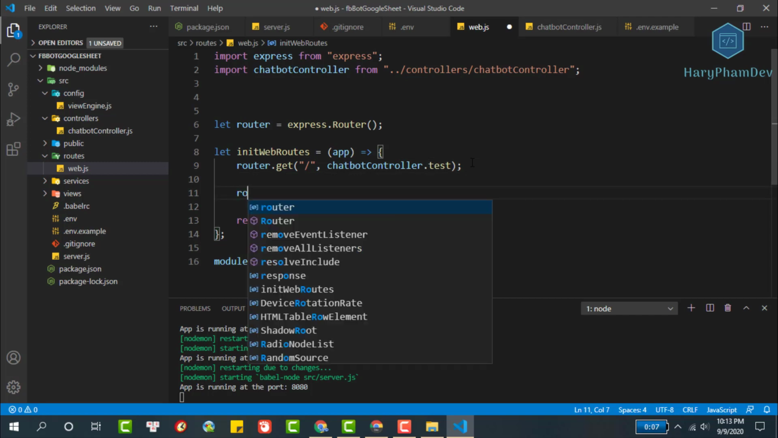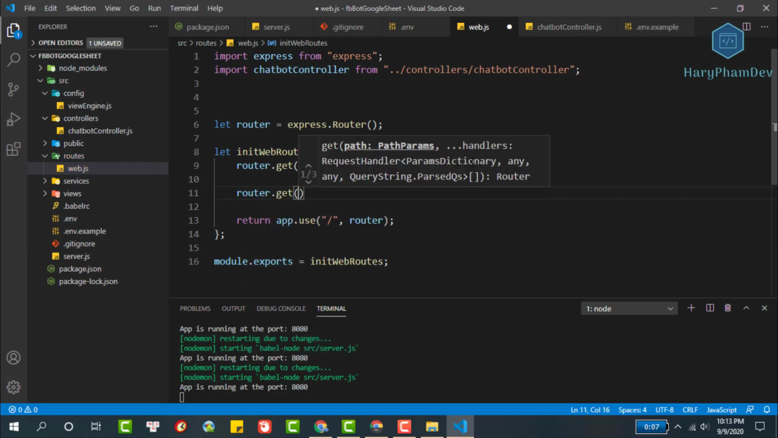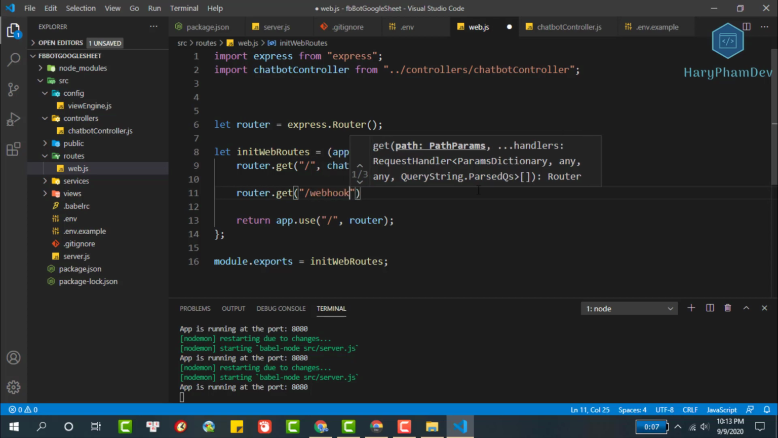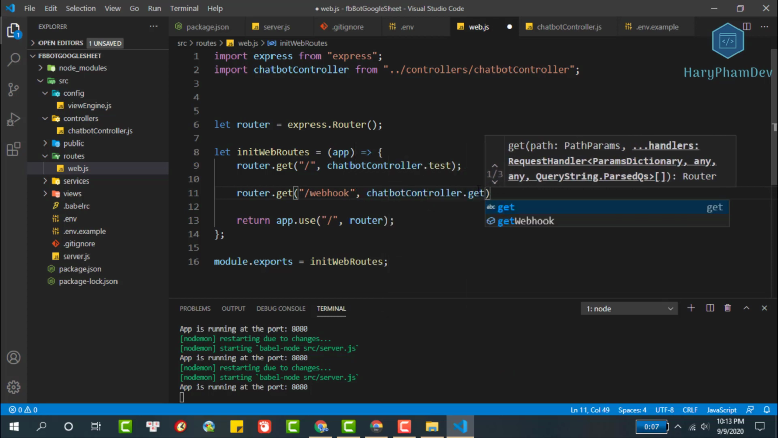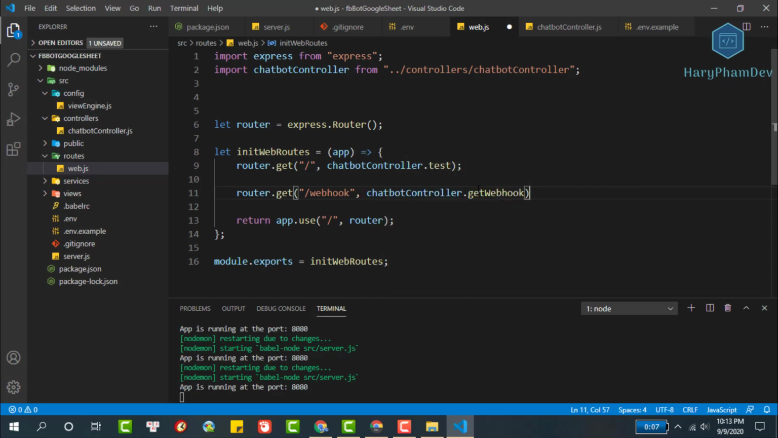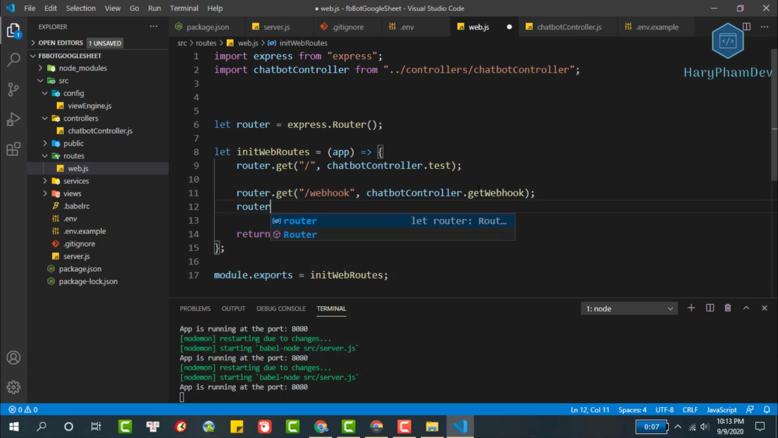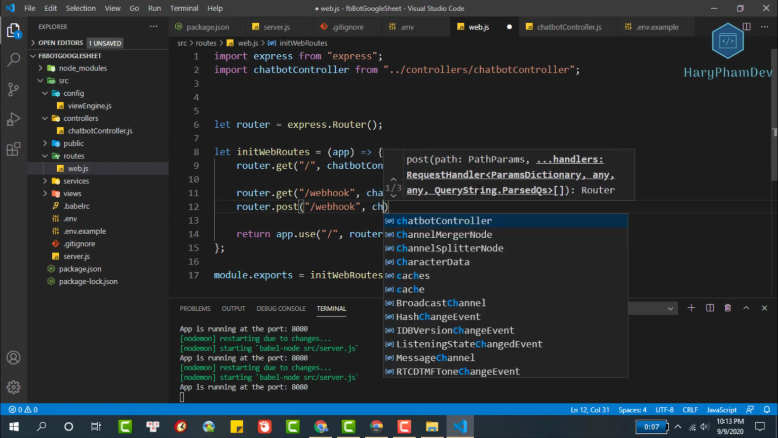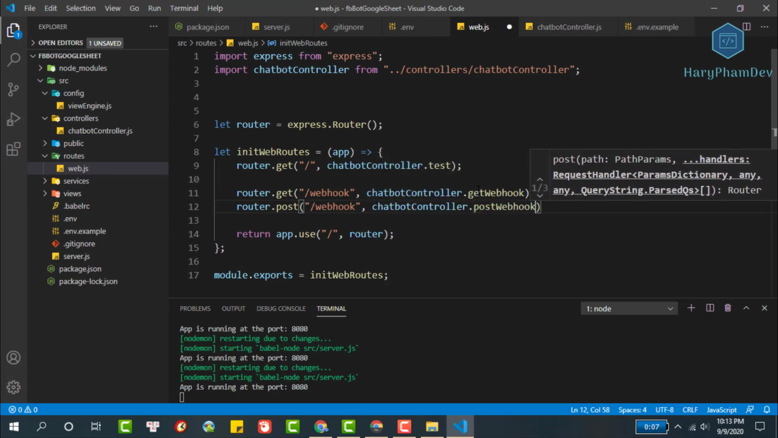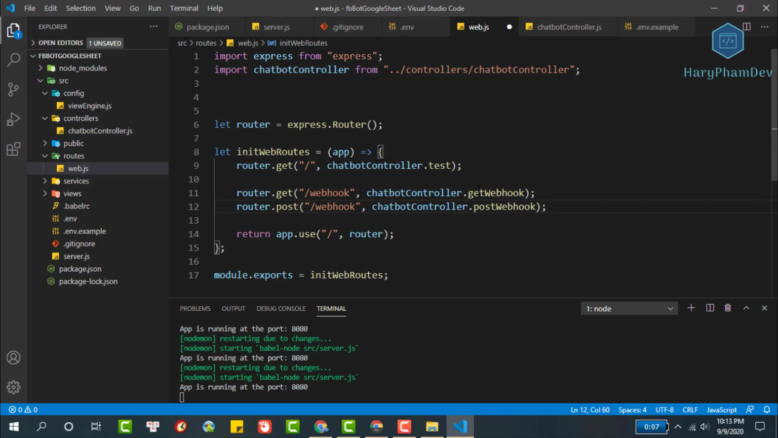Next, we need to declare two new routes for the newly created functions. The first will be the get method, for the webhook route. We will use the chatbot controller. Then call the getWebhook function, which we created to process requests for this route. Next is the post method, we also use the chatbot controller, and call the postWebhook function. Basically, we have all the tools needed to configure the Facebook webhook. Go back to Facebook documents.